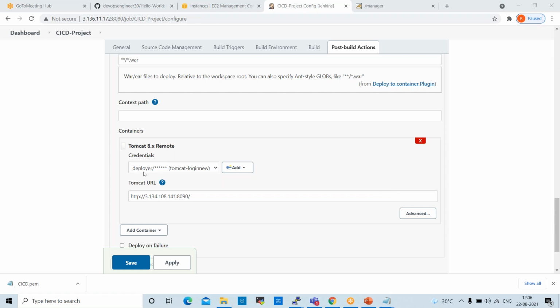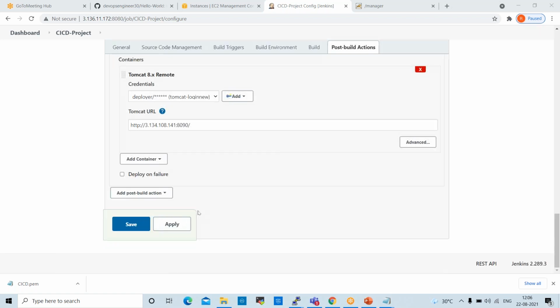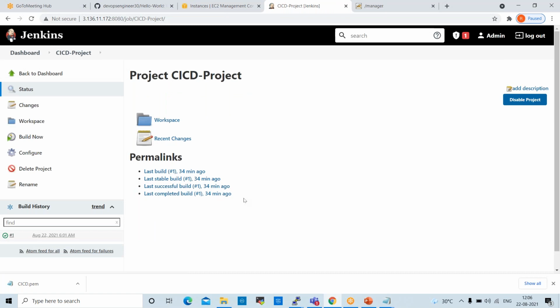Now see here, credentials and Tomcat URL. Click on save. So once we save this, next one. These configurations are very important, so we have to follow this the proper way. Otherwise, we'll get some issues while building the job, while running the job.